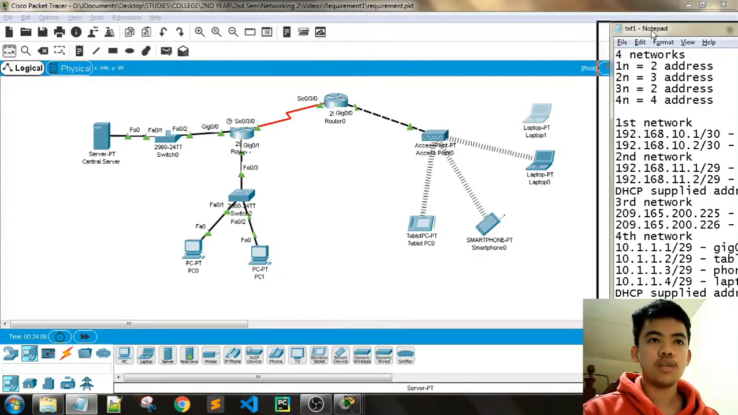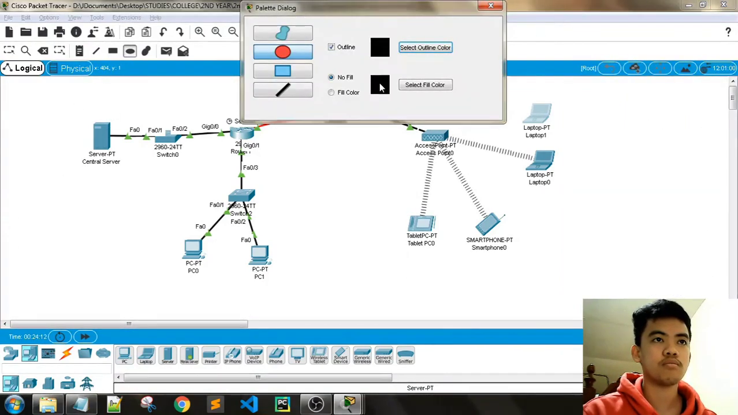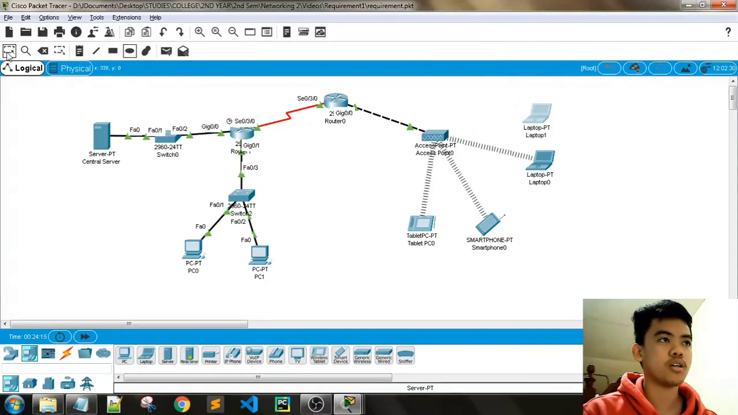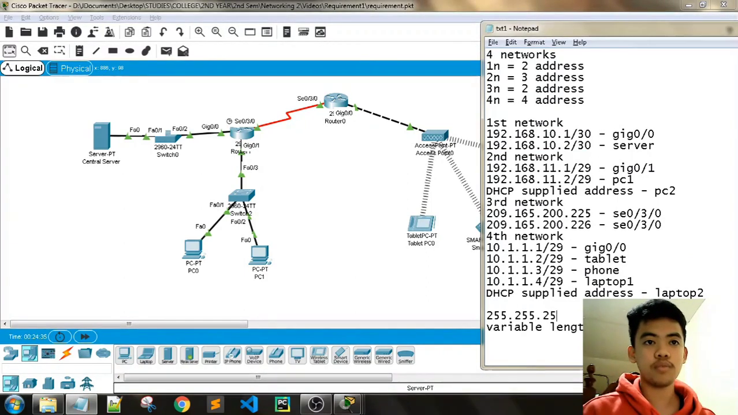In my topology, we have 4 networks. In our first network, we have the interface gigabit 0/0 and then the server. I supplied those two addresses. I use a subnet mask of /30, which is 255.255.255.252. I use this subnet notation because I only need 2 addresses.